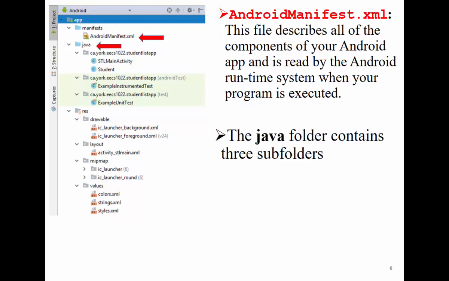Now, the Java folder contains 3 subfolders. As you can see, we have the main folder that contains the activity Java file, and then any other model or any other Java classes that we're going to create inside the app, we will find also in the main part. Now you can see ca.yorku.ecs1022.student_list_app. The name of the app is student list app.